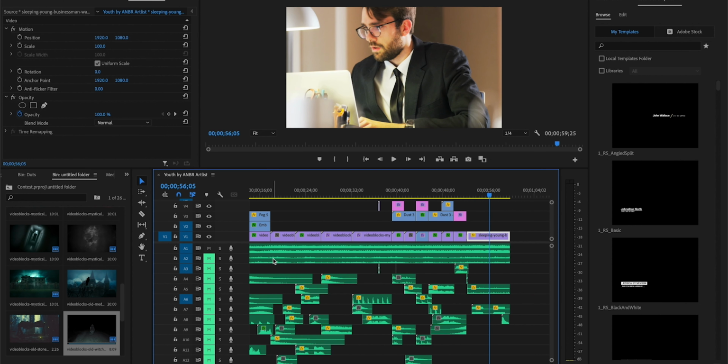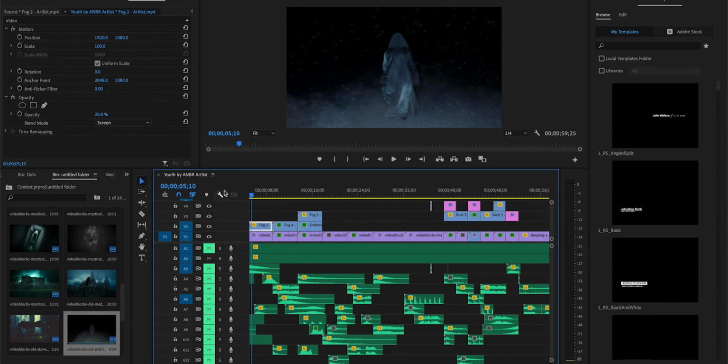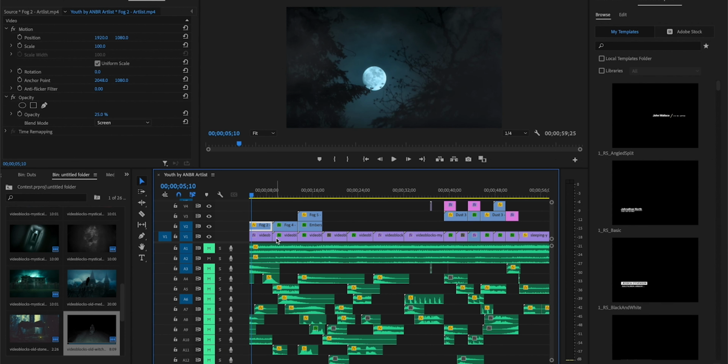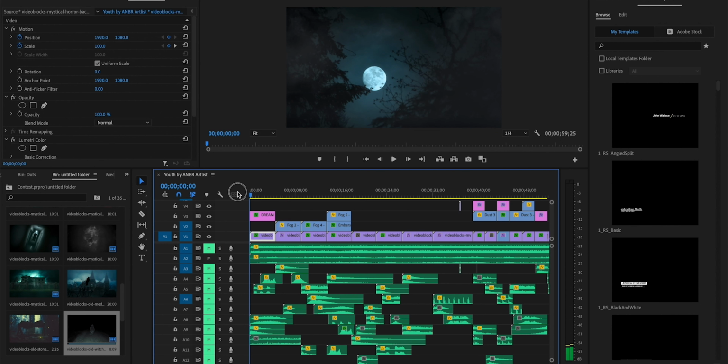Now let's talk about some sound effect layers that I added, starting with the bass, kind of ambient sound that I wanted to add. And this is what I came up with.